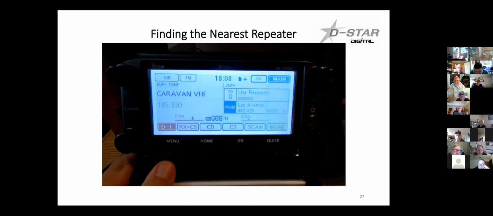And when we do that, the screen changes and there is a to box and a from box. The from box shows the repeater in Los Alamos, which was the last repeater that I was working. That from is the repeater that you're going to be working through. The to box on the top, I'll explain that to you later in subsequent videos. But what we're going to do is we are going to find the nearest repeater to us. This is a good feature. You don't need a repeater directory because basically you have a repeater directory built into the radio.